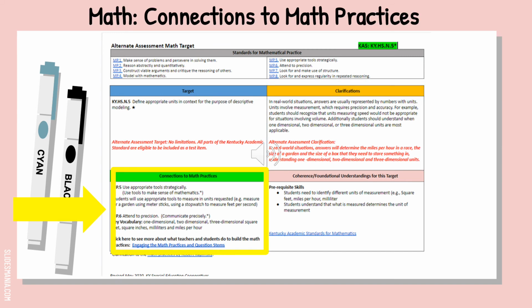The yellow arrow denotes the connections of the mathematical practices. The standards for mathematical practices describe ways in which developing student practitioners of mathematics should increasingly engage with the subject matter as they grow in mathematical maturity and expertise throughout the elementary, middle, and high school years. It is important for all educators and practitioners to understand the mathematical practices and how they relate to instruction.